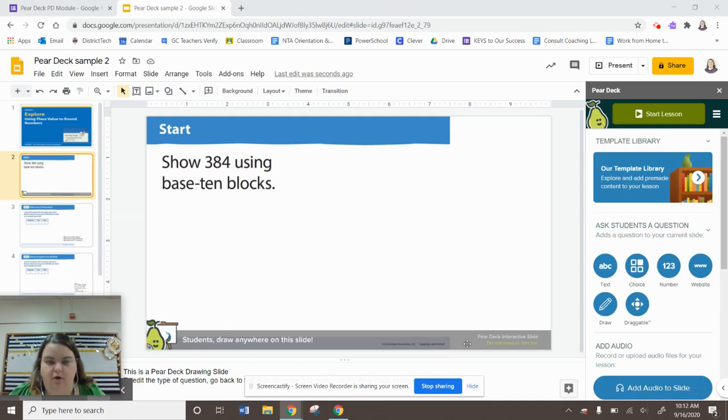So I know now that this slide is a Pear Deck powered slide because down here at the bottom it has my Pear Deck toolbar. Students draw anywhere on the slide. I can see that it's a Pear Deck interactive slide. Do not remove this bar. Again, this is the teacher view as you're building the slideshow. So you're not going to see that toolbar right now that the students will see once we're live with the students.